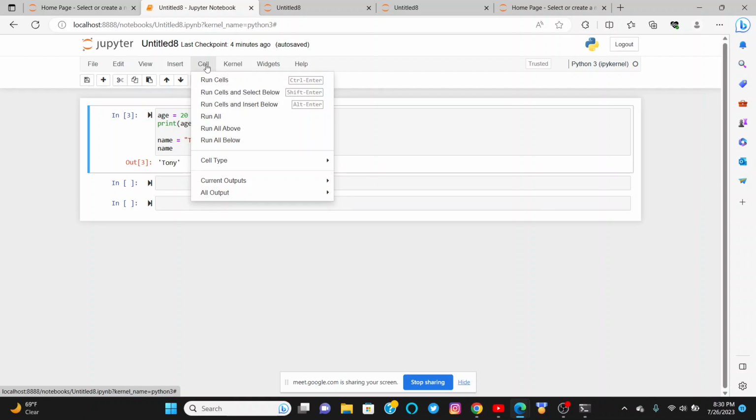Under Cell, you can run cell by itself. You can also run cells and select below, or run cells and insert below. You can also run all above, from whichever point you had selected, so the cells above are executed. You can run all below. You can also decide on the cell type, whether it will be code, markdown, raw, and convert.